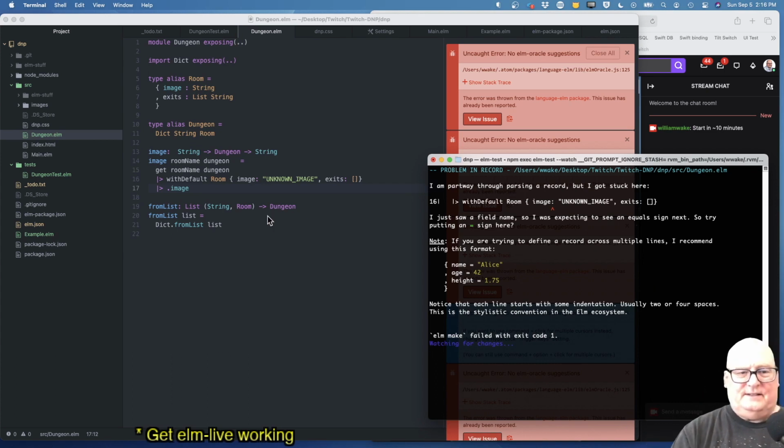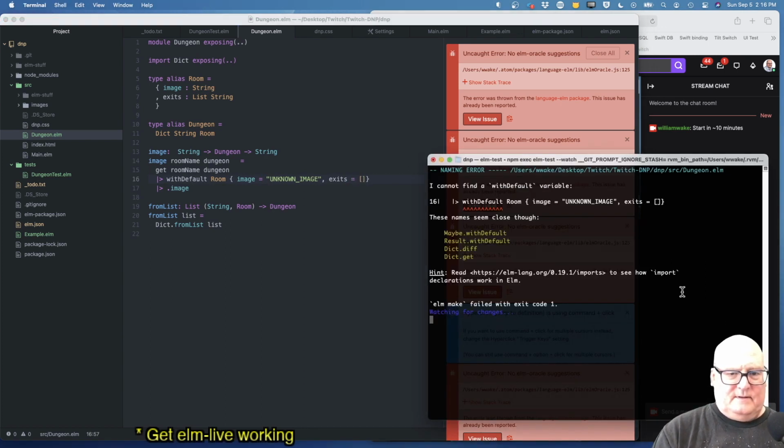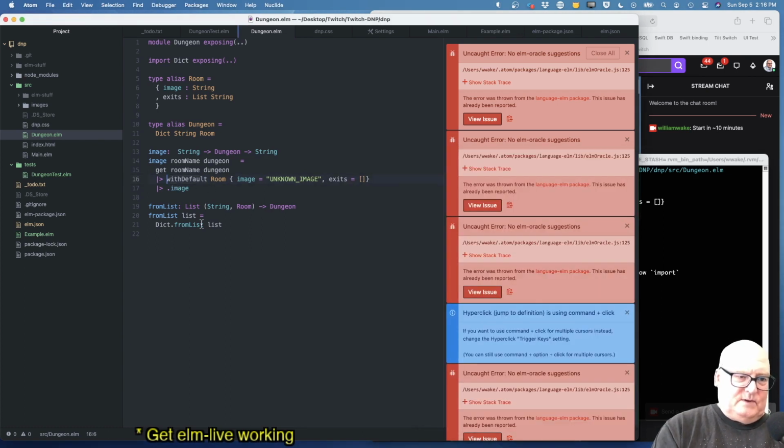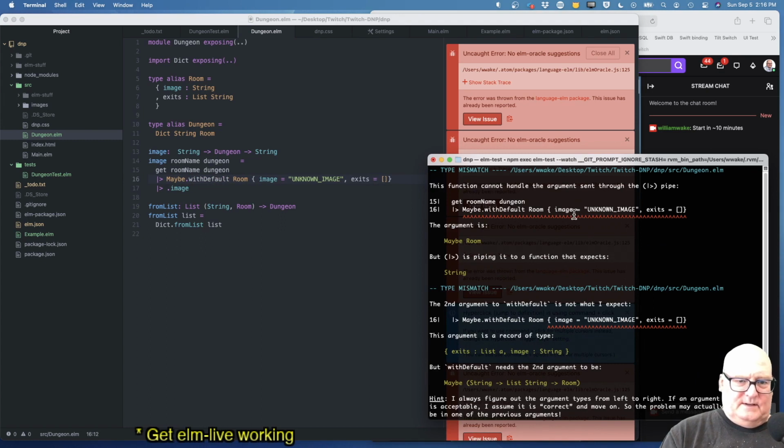Okay. I cannot find a with default. I'm never quite sure. I guess if I don't import it, I've got to be explicit, huh? Okay. The function cannot handle arguments sent through the pipe. Get room dungeon. The argument is maybe room.